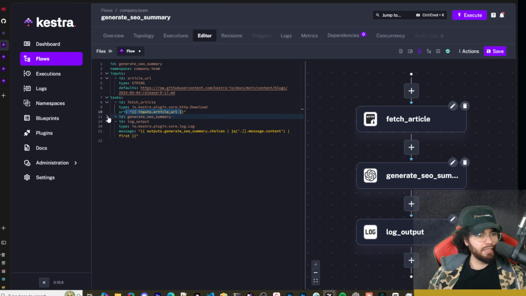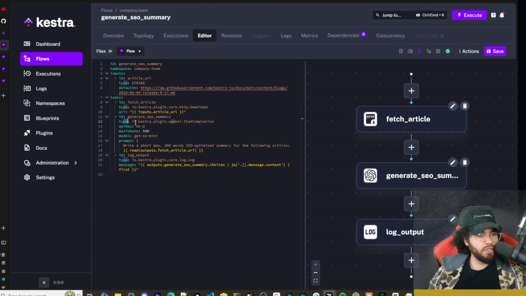And then our next task is the generate SEO summary. Here we're using the type of the Kestra plugin for OpenAI chat completion. You're going to see our API key is, I removed it, but I'll add it, of course, once we actually execute. You'll see max tokens of 500, and the model, which is GPT-4o mini. Like I said, you can check out the docs and you'll be able to add more different values right here under each specific type, if you wanted to do things like top P or top K, whatever the case might be.